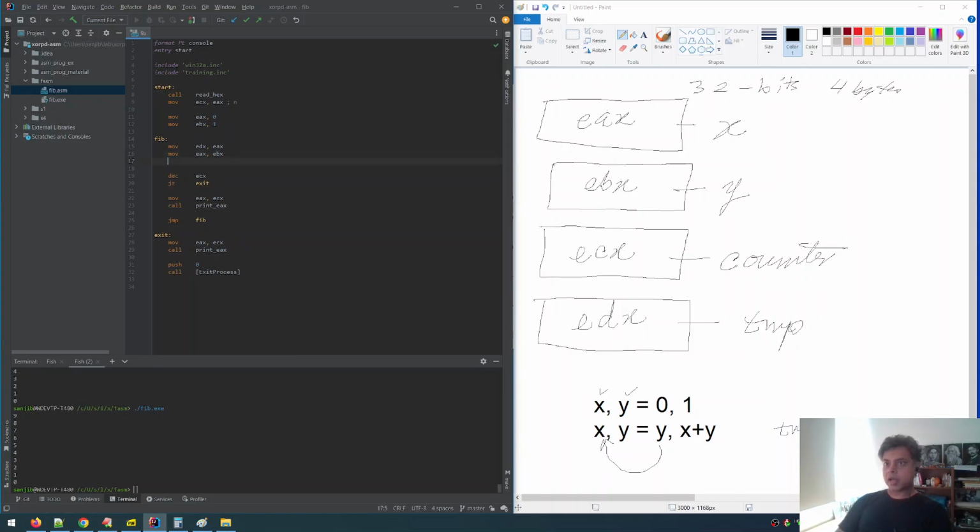Okay, and now what we want to do is put the content of our X and Y into Y. So for that we do our add. The destination is EBX, and we want the temporary value that was there in EDX. So whatever was in EDX now gets added to EBX. So these 3 lines are basically our Fibonacci algorithm.